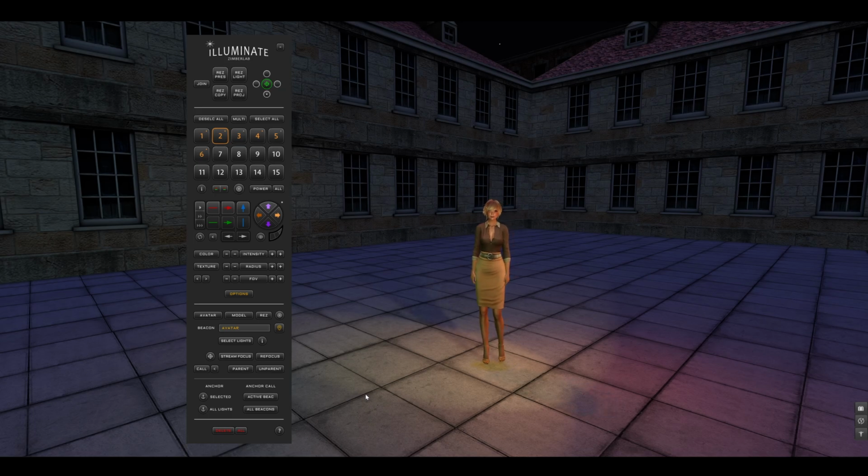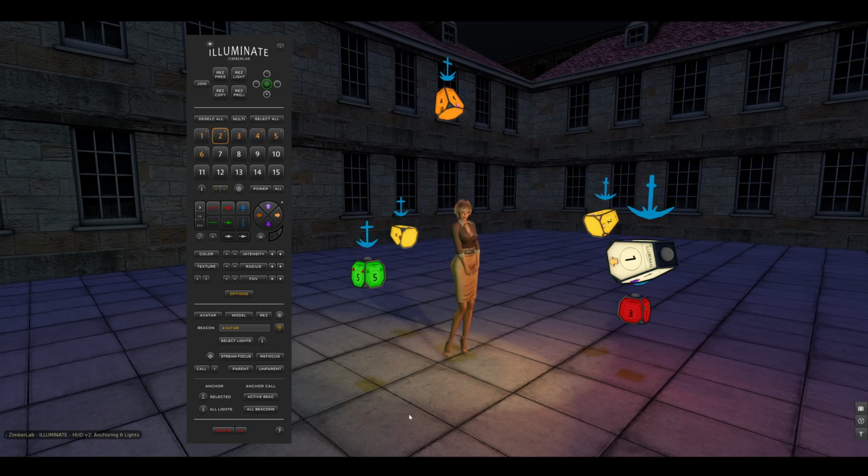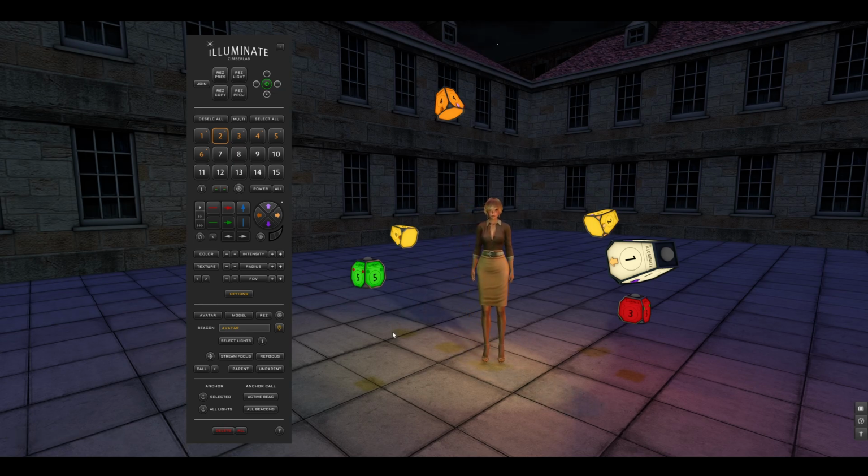The next thing I want to talk about is anchoring and performing an anchor call. I've made this little light setup around my avatar of 6 lights. And what I can do now is anchor these lights to the parent beacon. I can do this here at the bottom. I'm going to choose all lights now, and this will anchor the 6 lights to my avatar, which means they will remember the relative distance they have towards her.